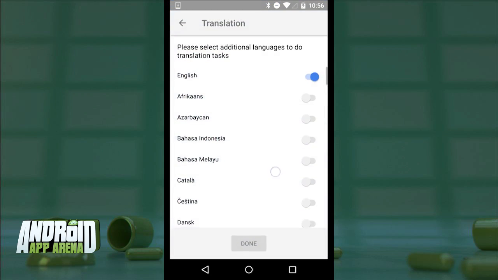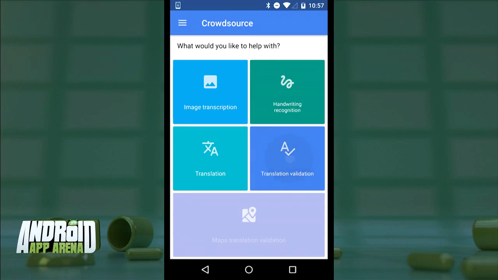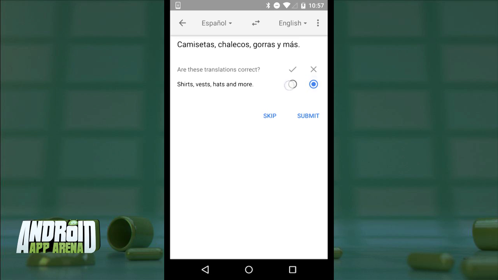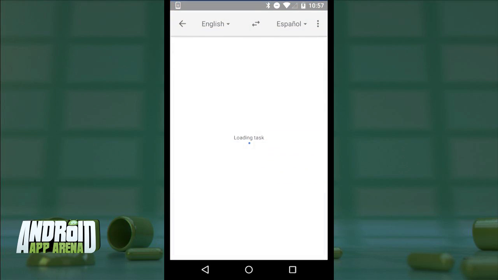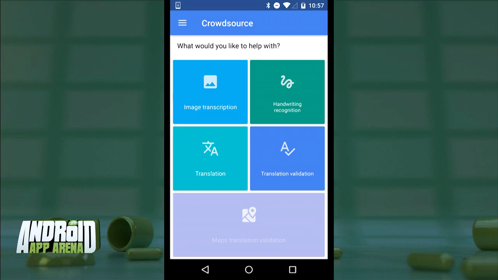Translation is also here if you're versed enough in multiple languages to actually help, as opposed to hinder the process like I would be. Or if you'd rather check the translation work of other people, you can head into the translation validation section where you can approve or reject their work. And finally, maps translation validation for checking maps information. I wasn't actually able to get anything here yet, but the app did just launch, so take from that what you will.